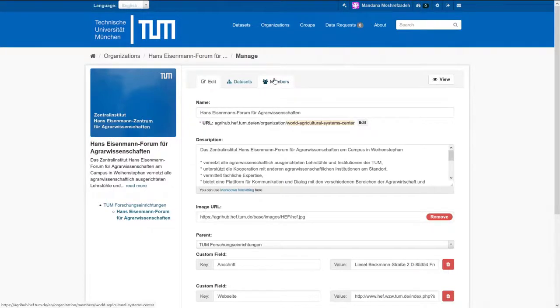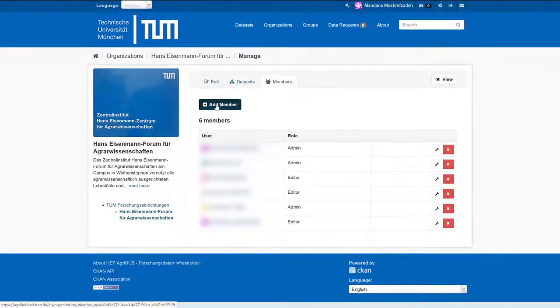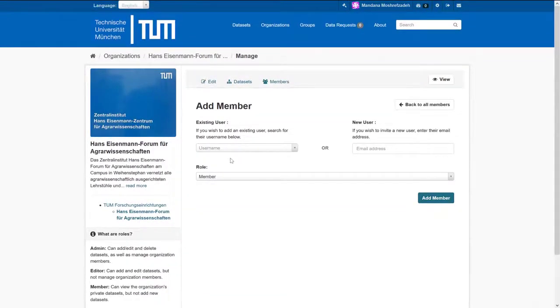Okay, so I go to the organization that I want, for example the Hans Eisenmann Forum. Here, as you can see, I have two options. The first is when the user already has an account, and I, as the admin, just need to add the user as a member of this organization. The second option is to directly send an invitation to a certain email address. Okay, so I choose this option and invite this person to be a member of the HEF organization.